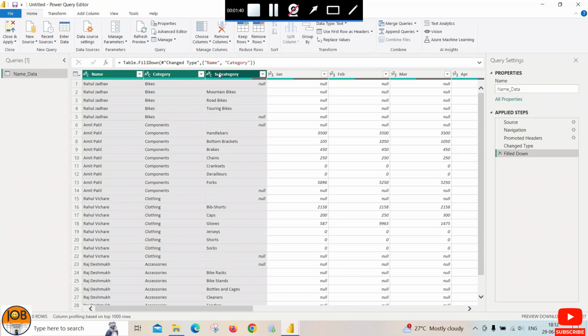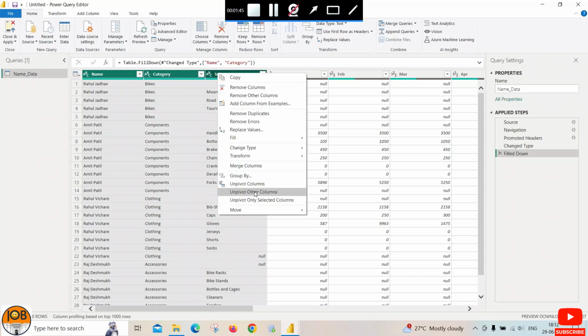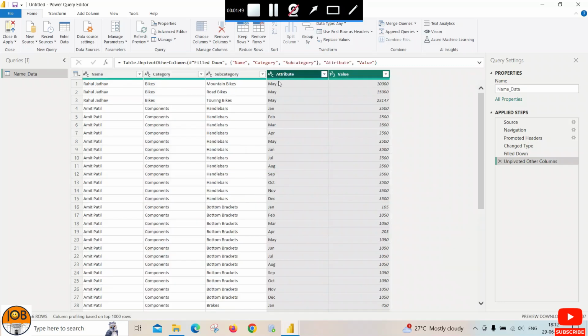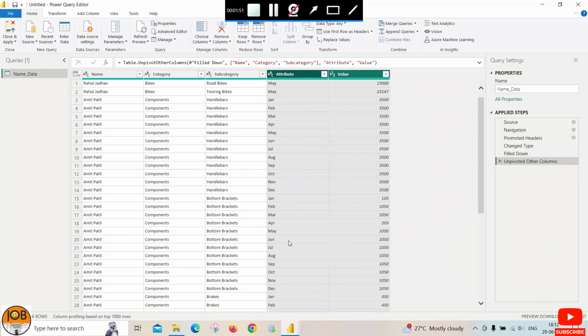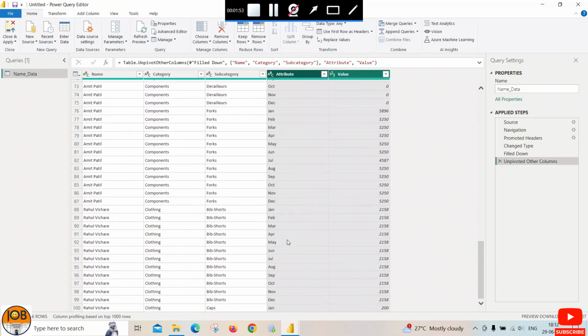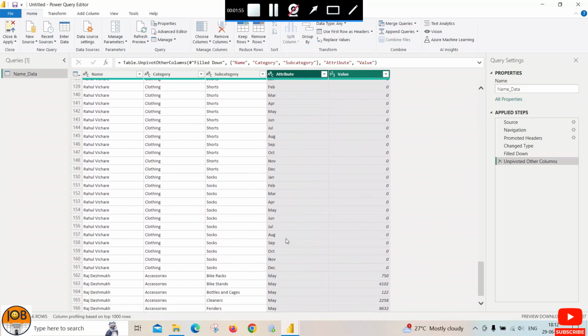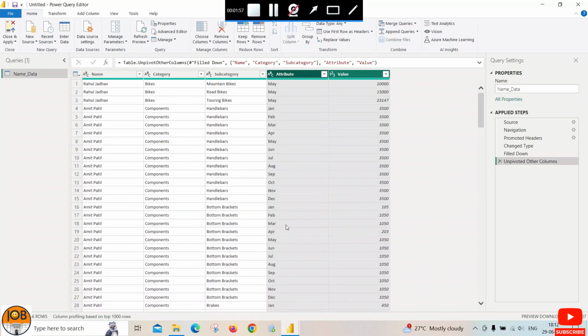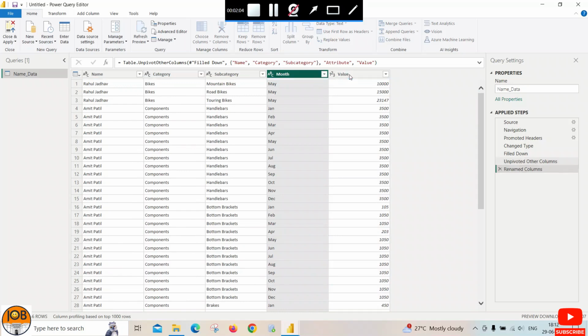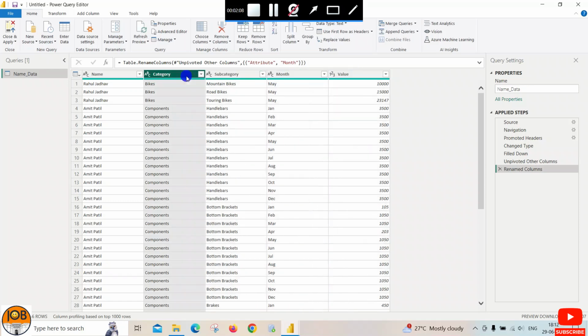So first select these three columns because we want to unpivot the remaining columns. Click on unpivot other columns and you can see the values. Change the name of the column 1 and value is okay, column 1.